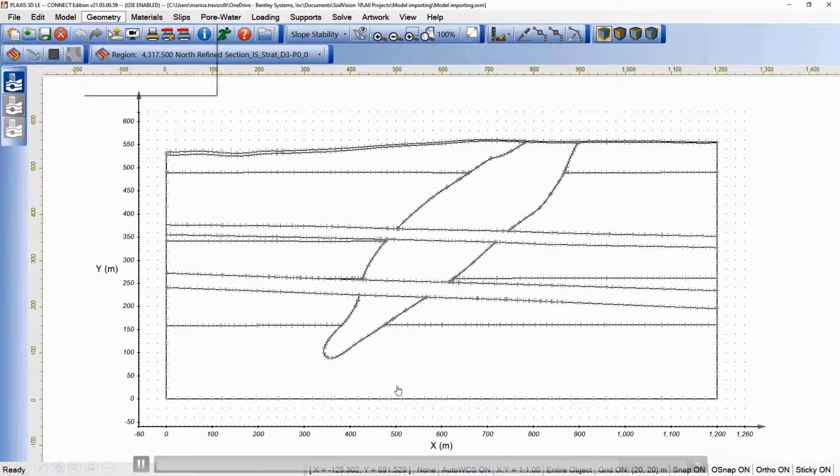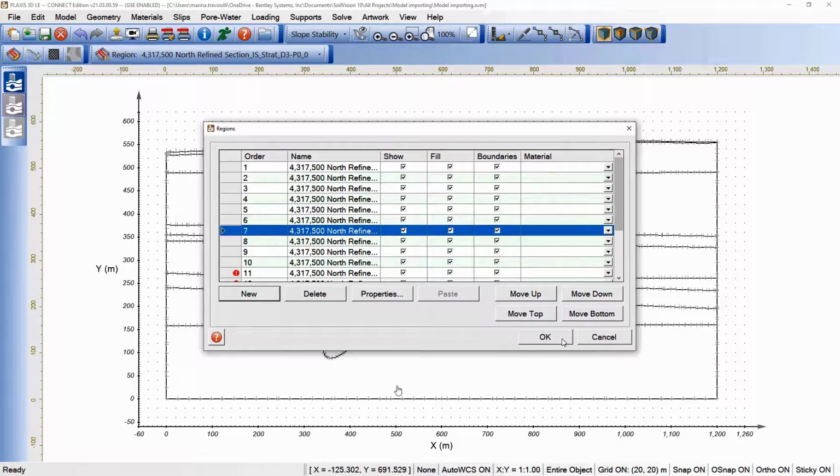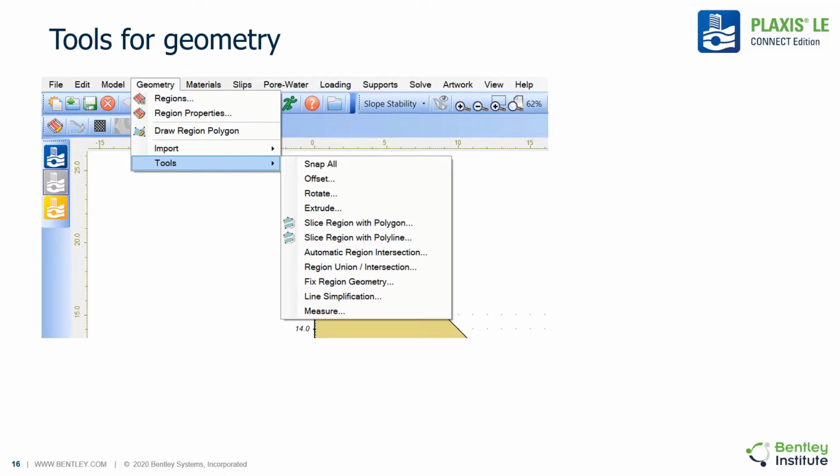If we return to the Geometry Regions dialog, we can then see for each of the regions the properties related to coordinates and so on. Users can now apply the material properties. Besides drawing and importing regions, there's also the requirement of having some tools to adjust these regions in case it's needed. For handling the geometric objects available in PLAXIS LE, users can access the Tools dialog available under the Geometry menu and use the ones that are mostly aligned to their needs.